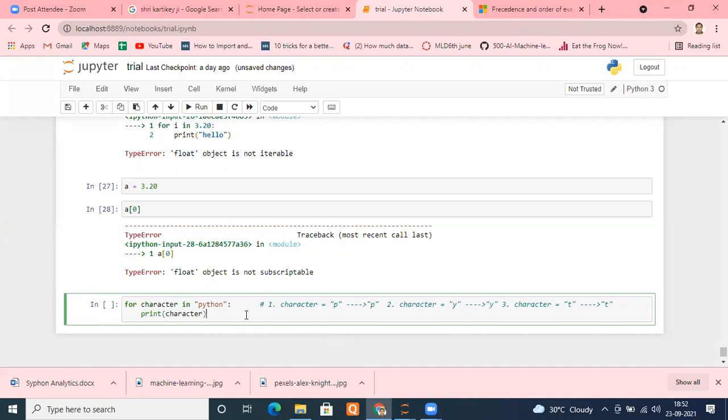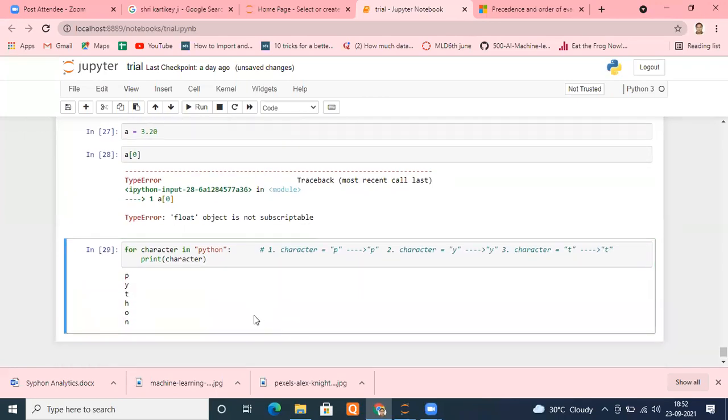Let me run this and you can see that. Please check it and tell me. Everyone, please pay proper attention. And actually, how the for loop is working behind the hood, let me show you that.